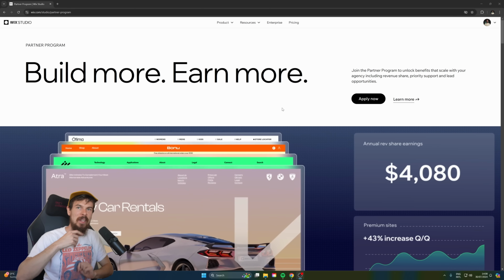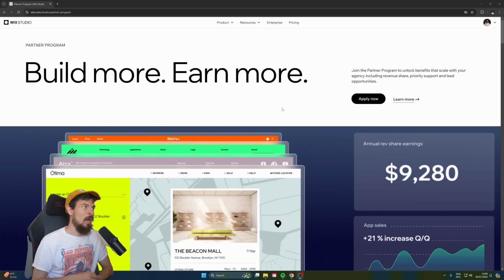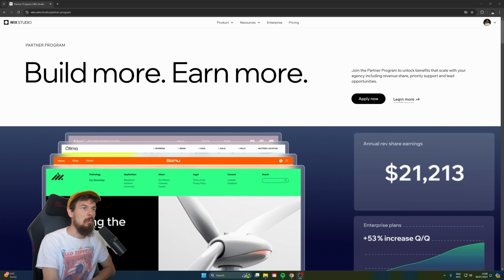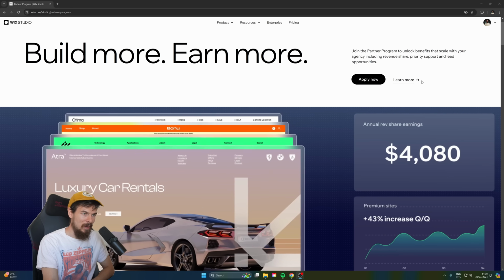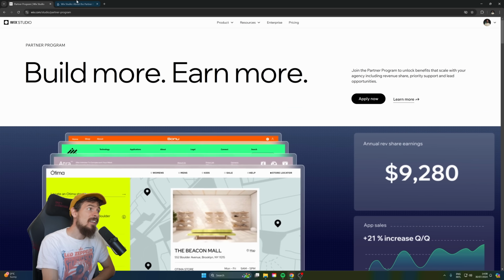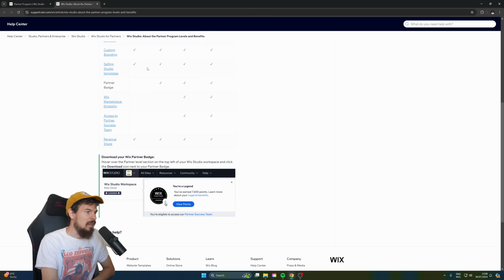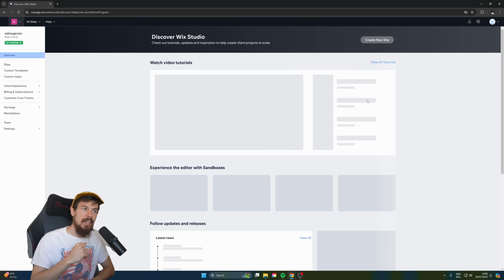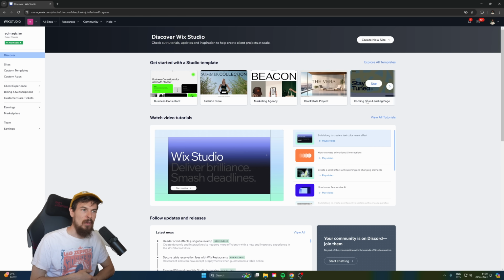The first step is going to be to sign up to their partner program. If you head over to wix.com/studio/partner program, you can apply right here. If you want to learn more about the different guidelines that they have, you can check out this learn more page here as well. Once you apply, you are ready to go. You're going to be redirected to your homepage here and you can start creating your design.